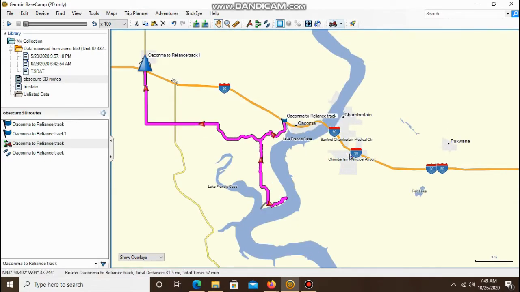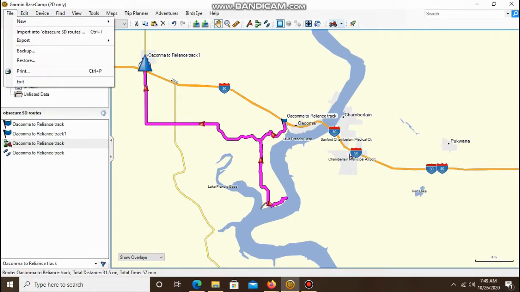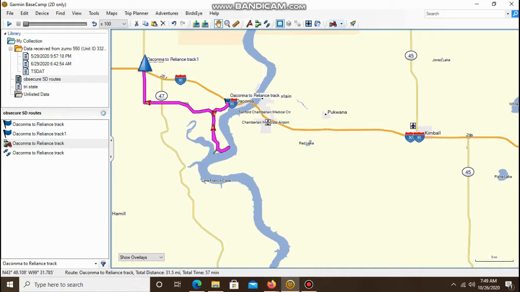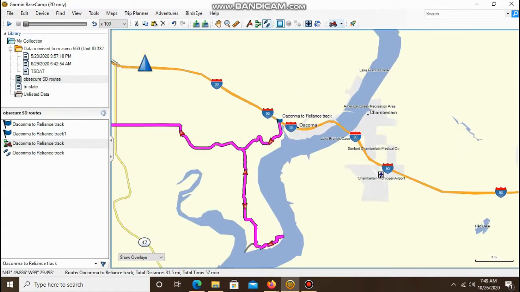And what I use is tracks. Now, tracks are for Basecamp. I've named this file Obscure South Dakota Routes. You can find your tracks if you go to the... what do I want here? Should be up here. Where is it? Oh, here it is. Tracks right there. New track. I'll click on the new track.